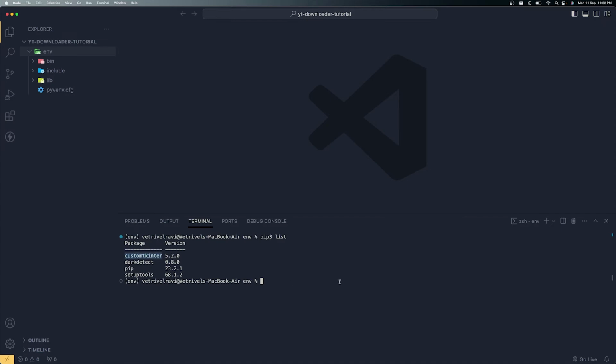So let me download one more thing: pip install pytube, which helps us connect to YouTube and download videos from YouTube, only the public videos. So hit enter. So now we can make sure that it's downloaded successfully.